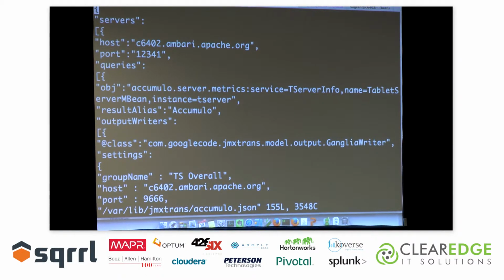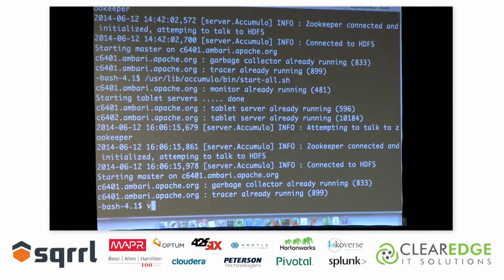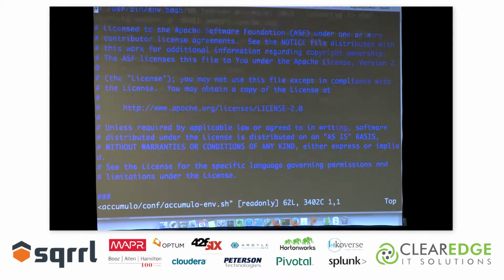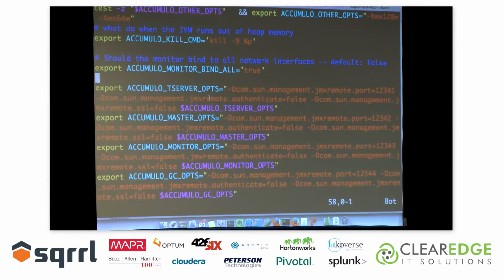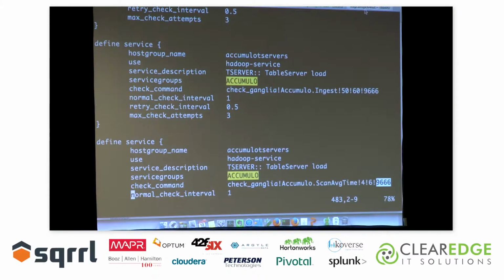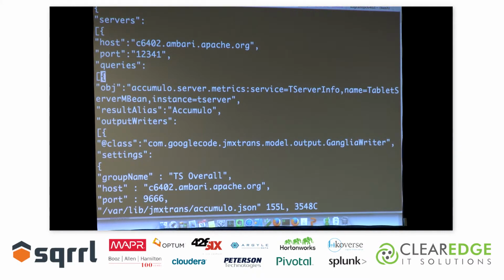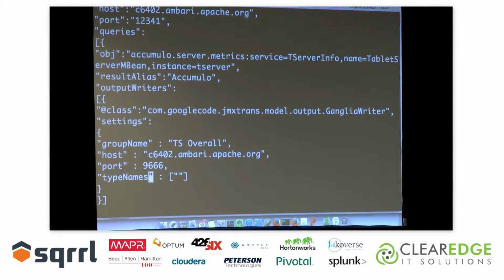So this is my JMX trans config. Here I give the host name, this is the port where I'm listening, this is the JMX port. So if I go and look at my Accumulo env, right? This is the port my tserver JMX is writing to. So on my JMX trans, I read from here, and I write to a Ganglia port on 9666, on this machine.